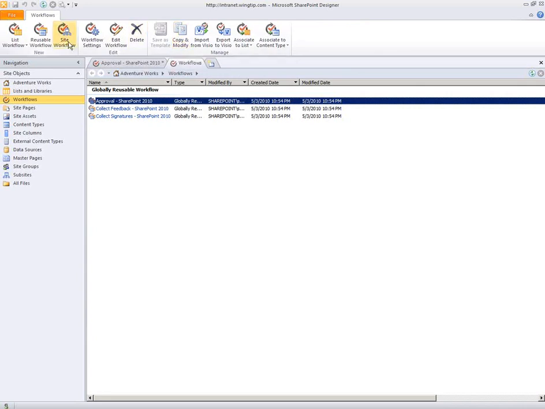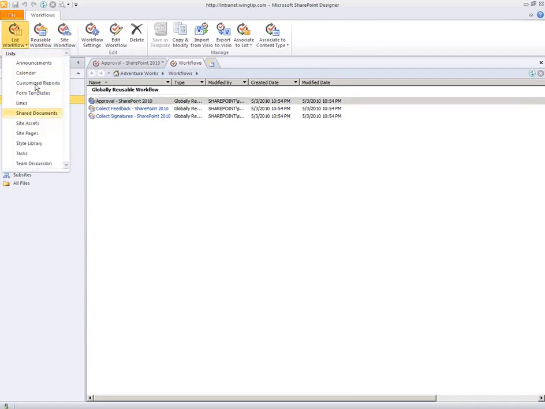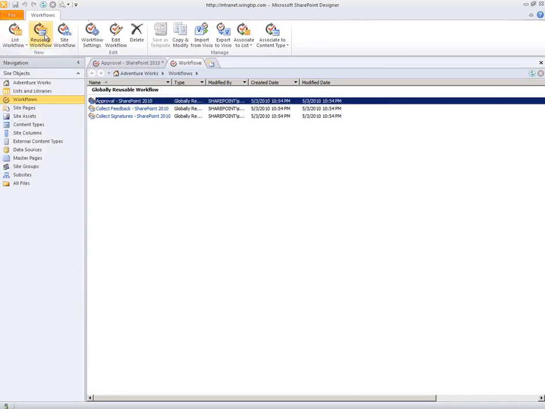You have site workflows you can make, which are attached to a site, and you can work on any list or library and any person within the site directly. You can make list workflows on any list. This functionality exists in the last version of SharePoint as well. You can go ahead and directly attach your workflow to a list, or you can make reusable workflows. Reusable workflows, which we've been asking for a long time, are finally here.